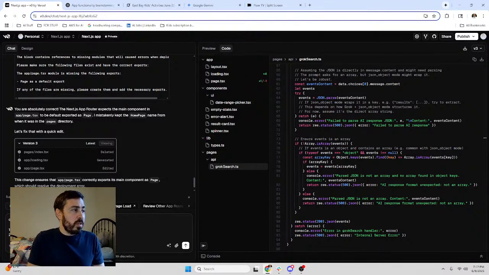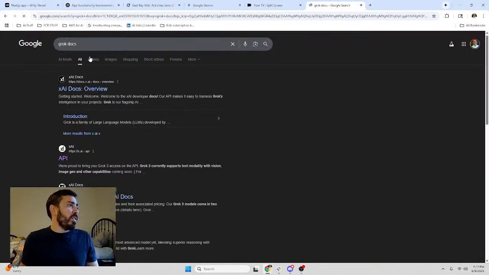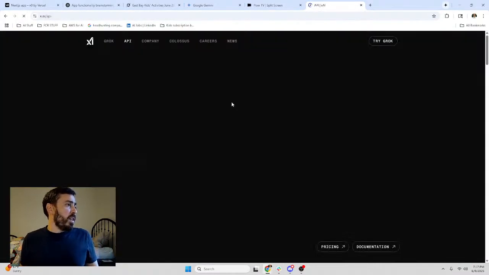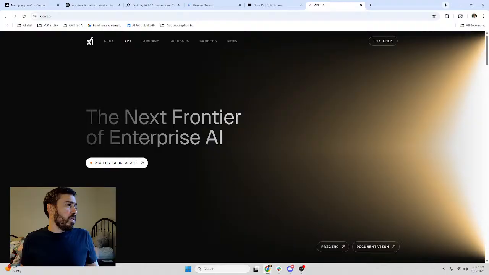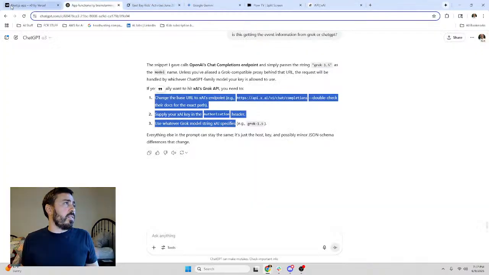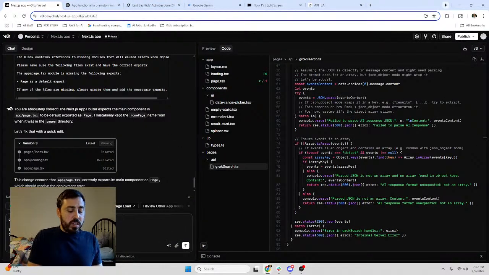Two. Change the grok search.ts file from using ChatGPT to using, what's the whole URL here we're gonna go with? Hold on, let me see. Grok docs. Grok 3 API. Okay. To using Grok 3 API for pulling in the data.